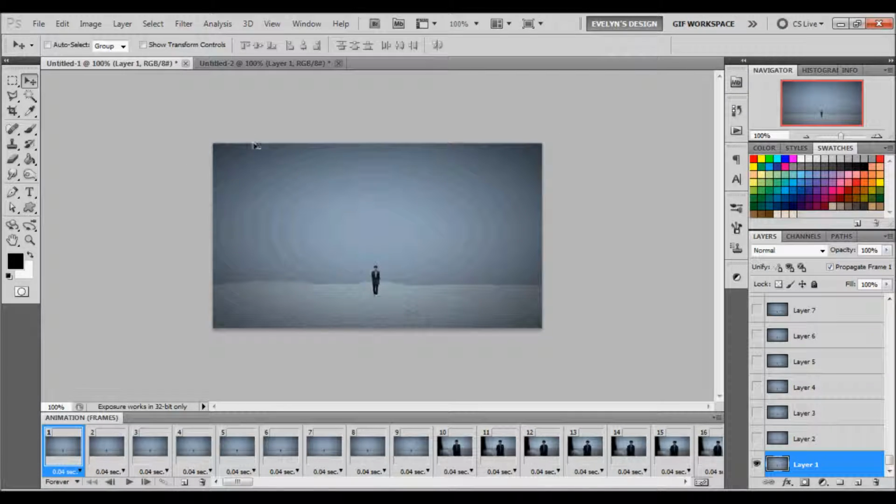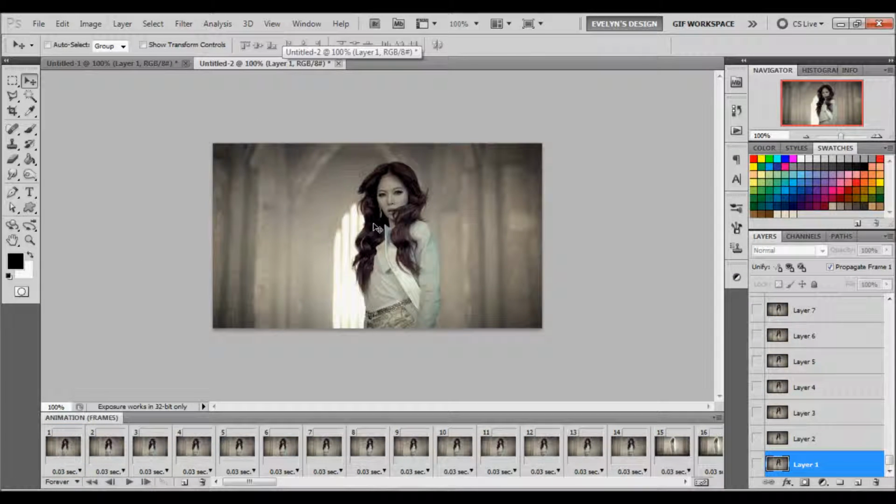So of course we're going to need two GIFs. I already have mine made here in Photoshop. I have Junhyung from Fiction and I have Hyuna from 4 Minutes, Volume Up Hyuna's version.